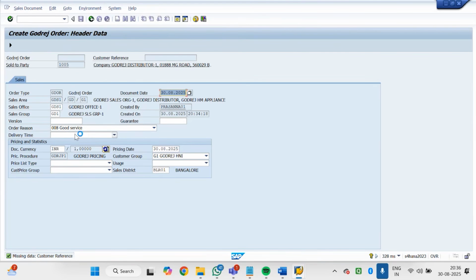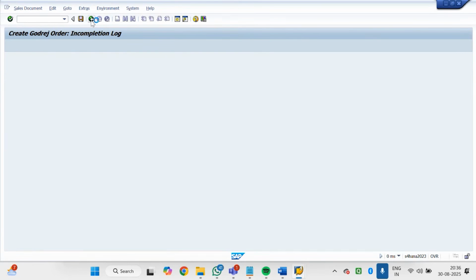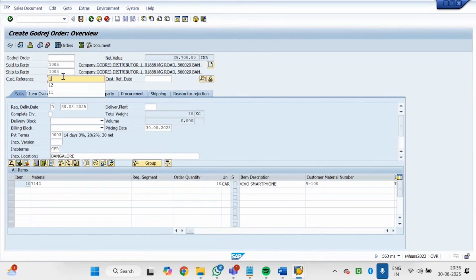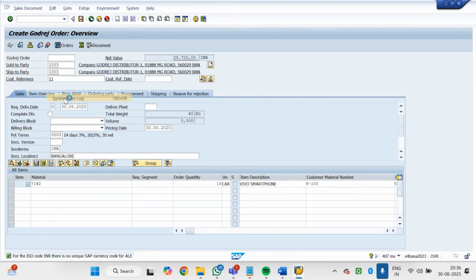Customer reference number is not here, actually; come to the main page. Where is the customer reference number? Here. Now again try to click on edit and click on incompletion log. The system will give this message: document is completed.